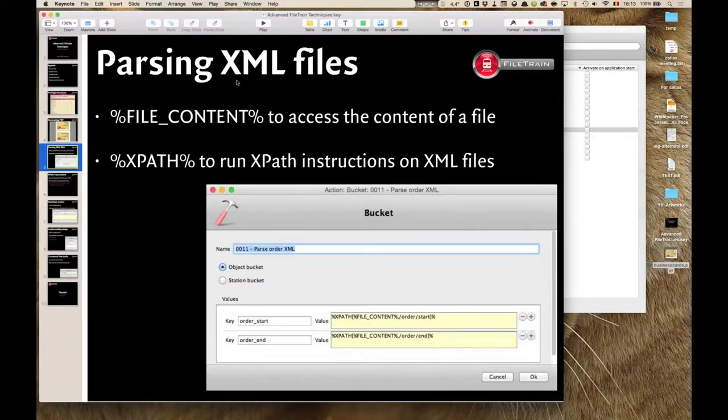So first of all, in many cases, what you want to do is get information out of XML files, and FileTrain has that built in. You know that everything is built into FileTrain. It doesn't come with options or modules. It's a simple package where everything is included in the application. And FileTrain has a number of tools to work with XML files.